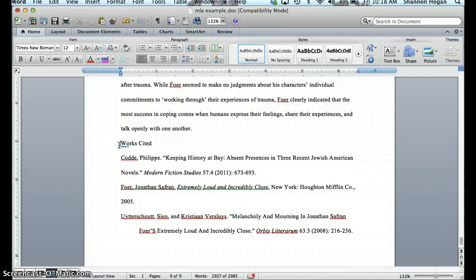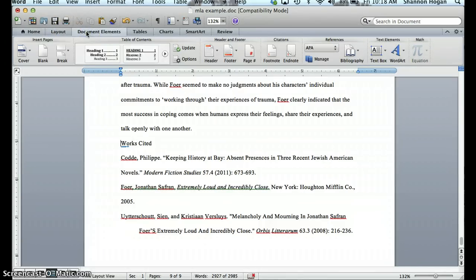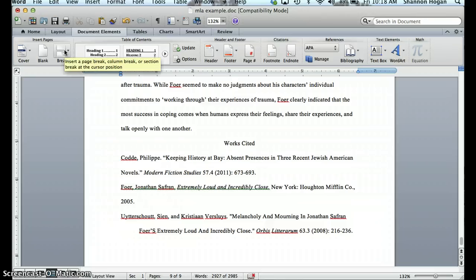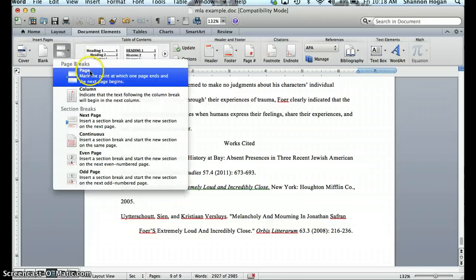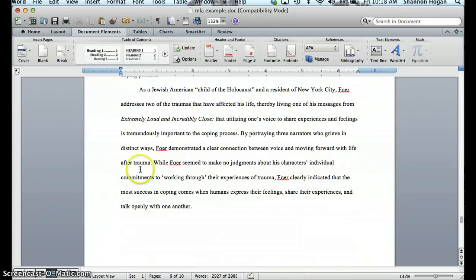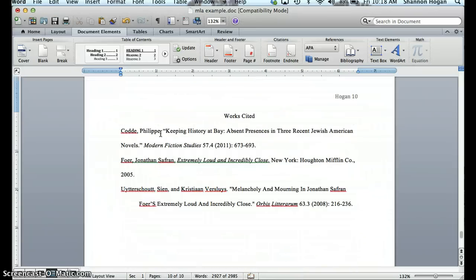So say I were to just hit enter and put this on a new page. Well, that would lead to problems if I decided to add to my document later. So the best thing to do is, first, it's great to center our works cited, then go to Document Elements and click Break, Page Break. So now, whenever this is finished, a new page is created for the works cited.